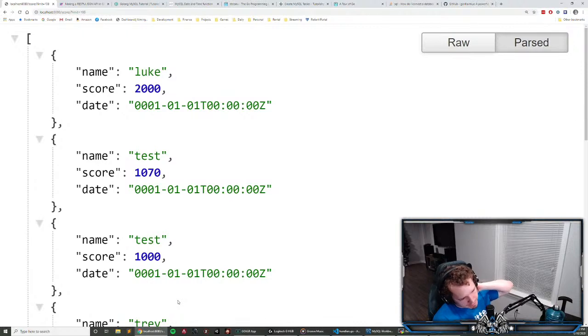I think we did pretty good. Made some pretty dang good progress. We got stuff going in the database. We got stuff coming out of the database. We got query parameters, which was actually more difficult than it should have been.